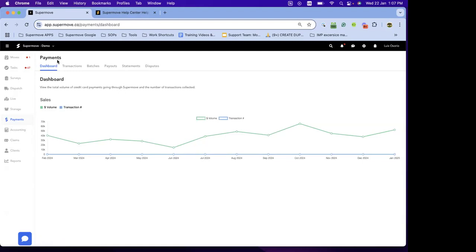By clicking into this, it's going to default us to the dashboard. Now, we're going to be going through the different tabs that we have within the payments section itself. Starting off, like I said, the dashboard. This is pretty simple. This is just going to show you a graph of the amount of cash being collected and the amount of transactions that have occurred. We can see that this is on a month-to-month basis. So, a very simple bar graph.